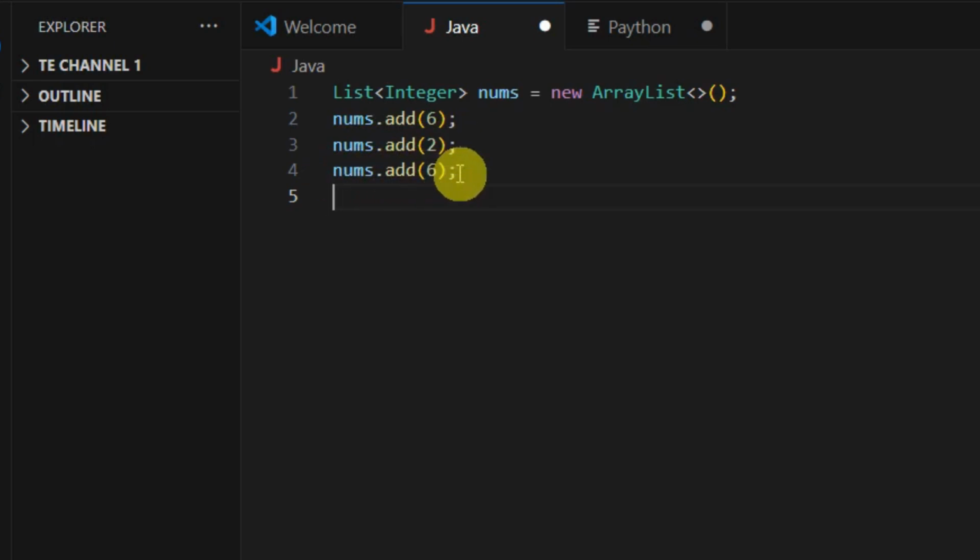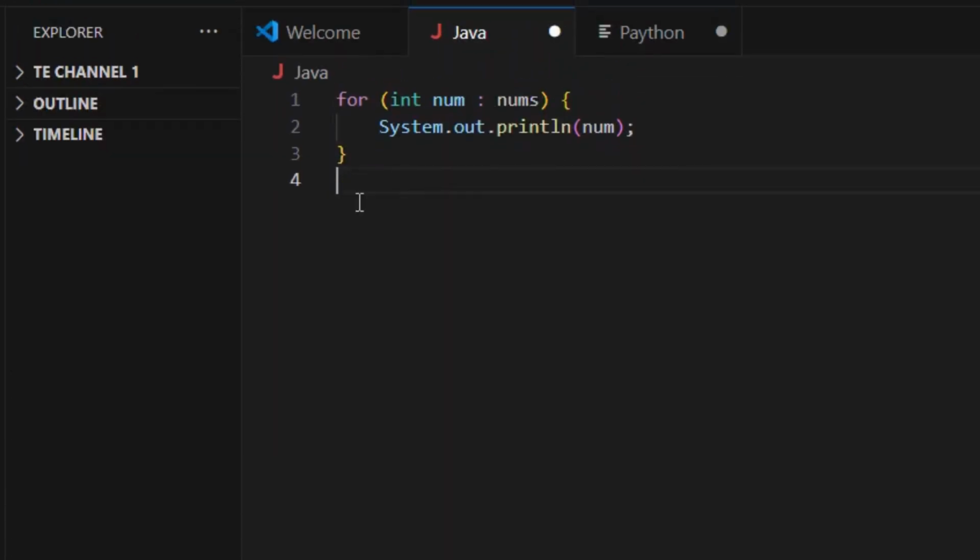Notice something interesting. Lists allow duplicates. Yes, you can add the number 6 twice, and it will store both copies. This is perfect if you need to maintain the sequence of elements and allow repeated values. If you try to print all values with a for loop, for (int num : nums) System.out.println(num), you'll see every element, including duplicates, printed in the order they were added. Lists are great for ordered collections, especially when duplicates matter.